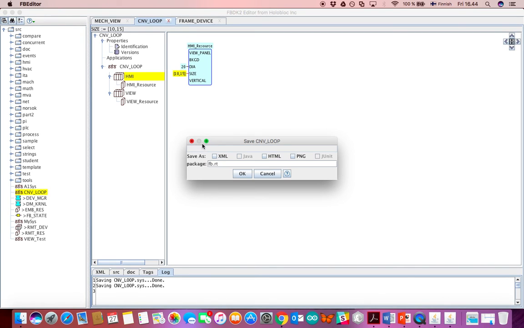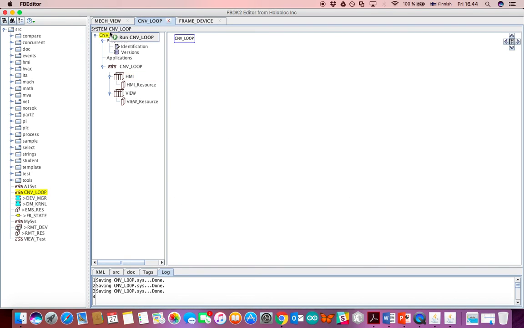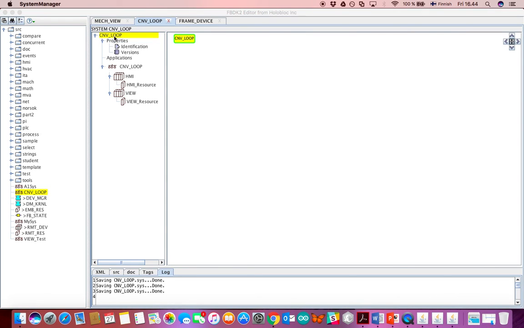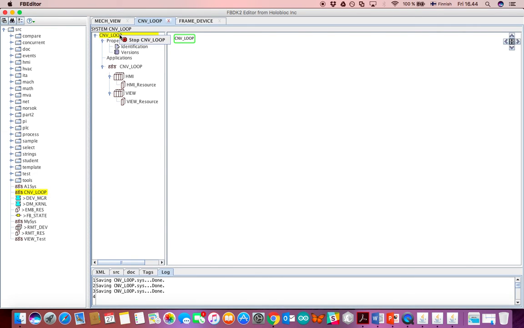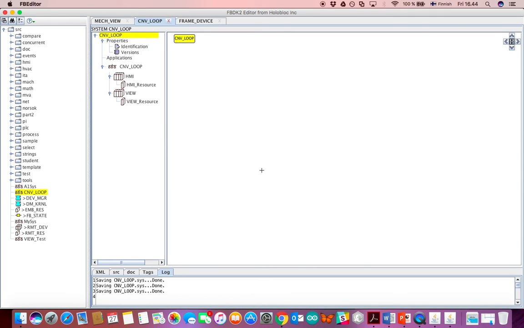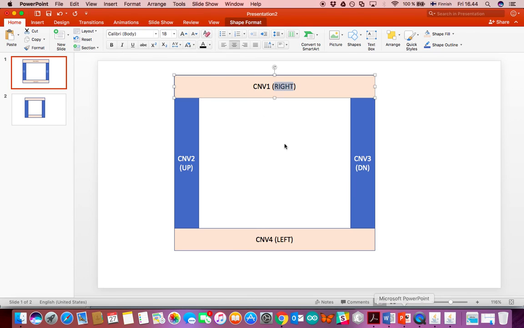Again, I can immediately check if I'm on the right track by saving first and then running. And in comparison to the previous results, you can see that there is no longer a small white HMI rectangle, but the panel now takes the whole screen of the HMI. Again, coming back to Holobloc and FBDK and stopping the system.